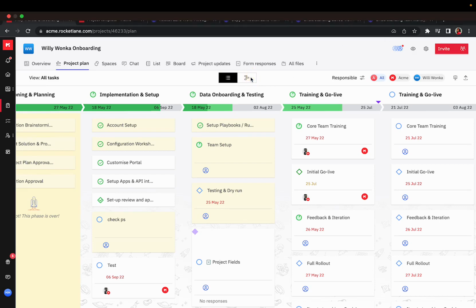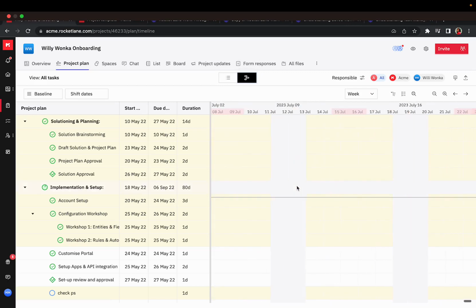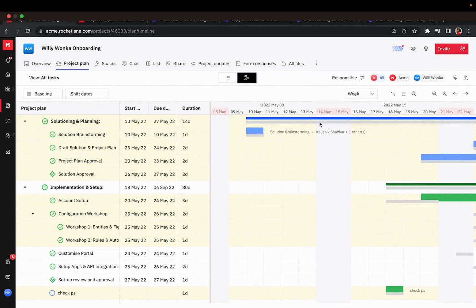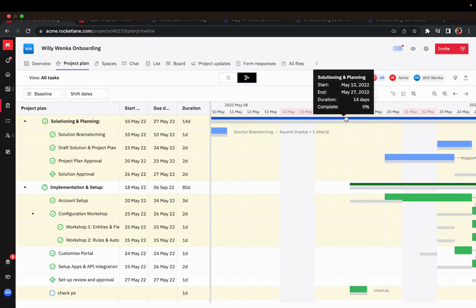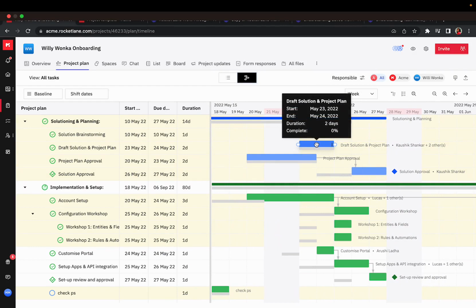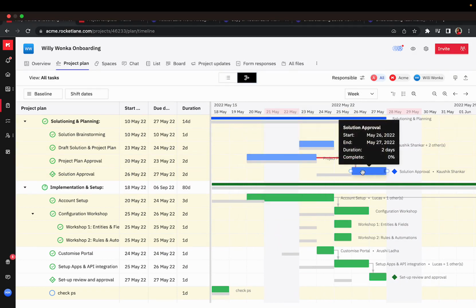Next, let's move on to the timeline view. Here, you get a beautiful representation of your entire project and the timelines assigned to the project. Here, the lean bars that you see are the phases configured inside the project, and the thick bars you see are the tasks inside the phases.